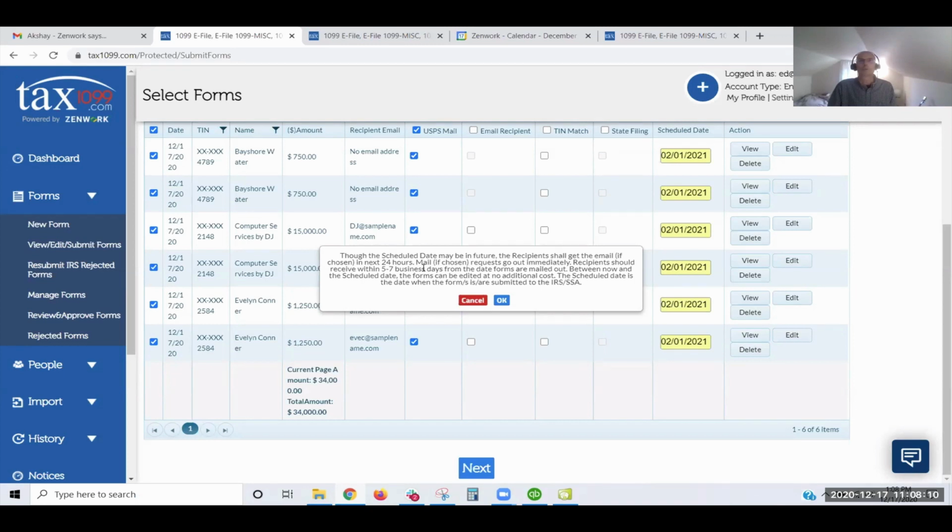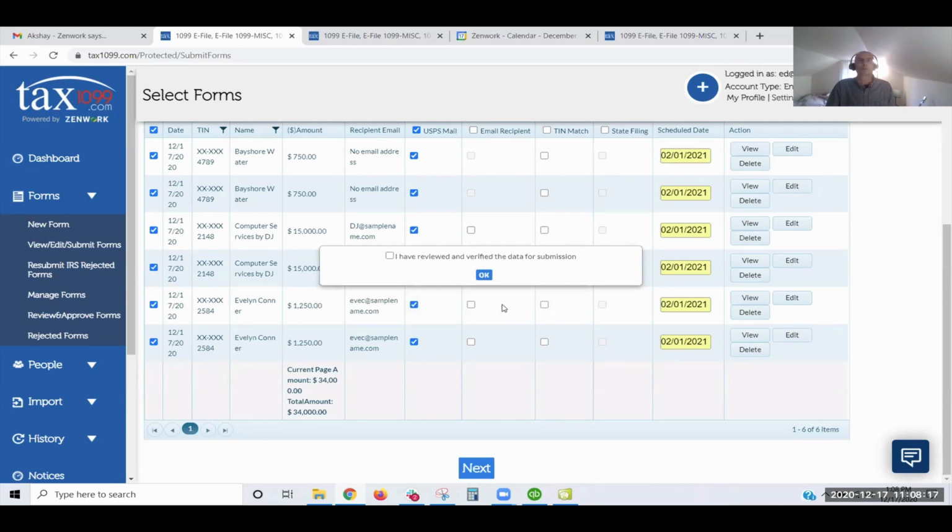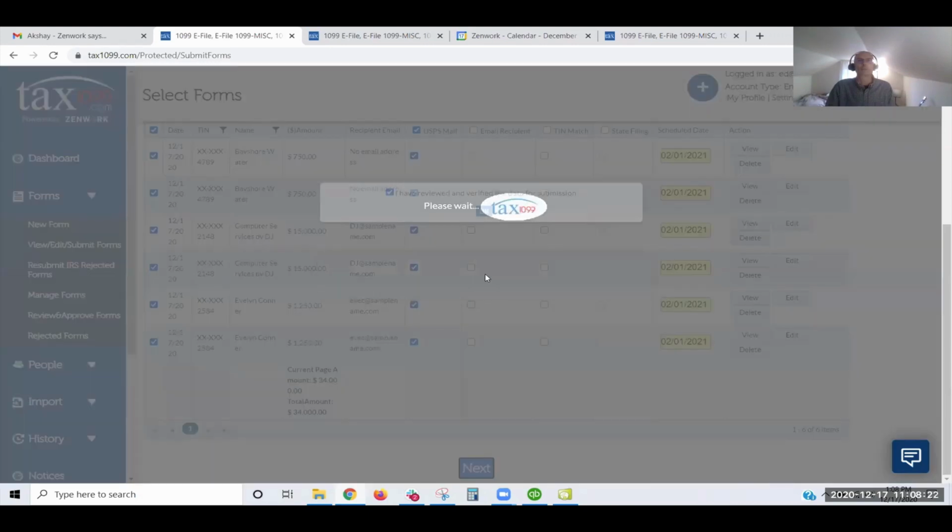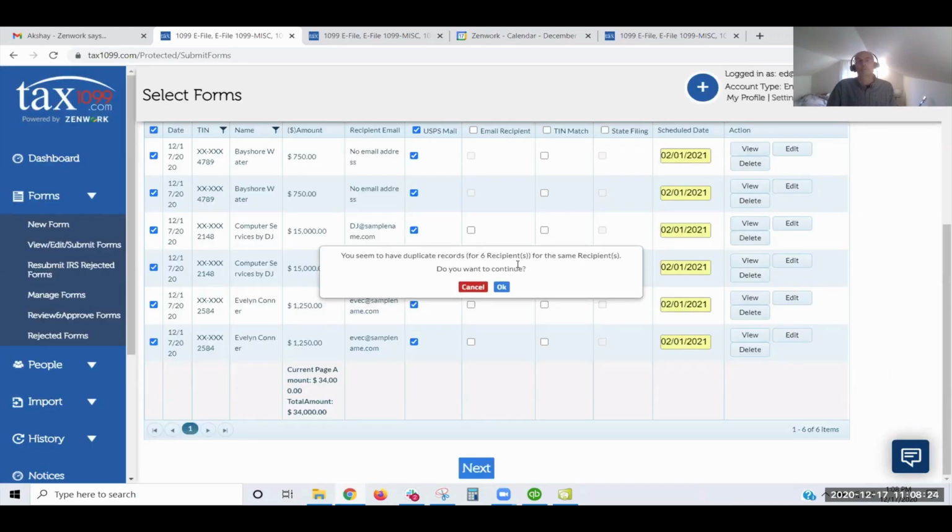So between now and whatever your scheduled date is, the forms can be edited at no additional cost. The scheduled date is the date when the forms are submitted to the IRS. I'm going to press OK. Double check that I've reviewed and verified data for the submission and press OK once more. I do have duplicates just because I ran both the web connector and the plugin, and that's totally fine for the time being. So I'm just going to press OK because I do want to continue. I reviewed and verified the data once more.